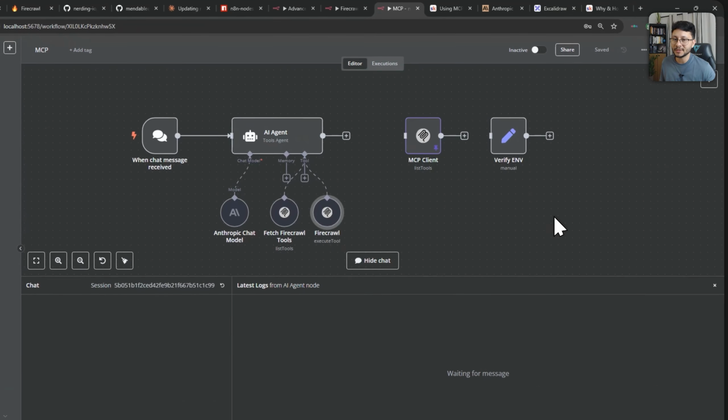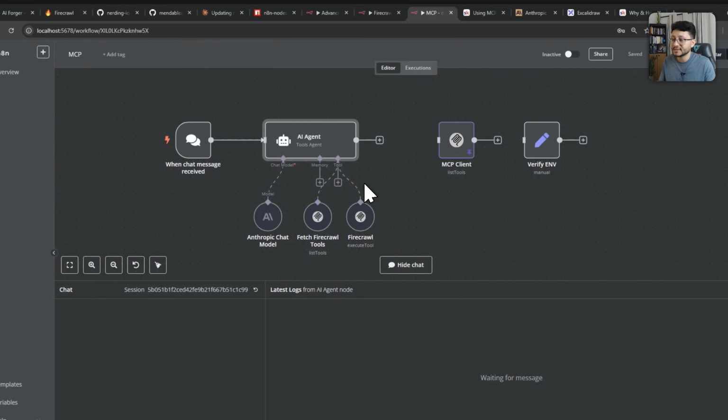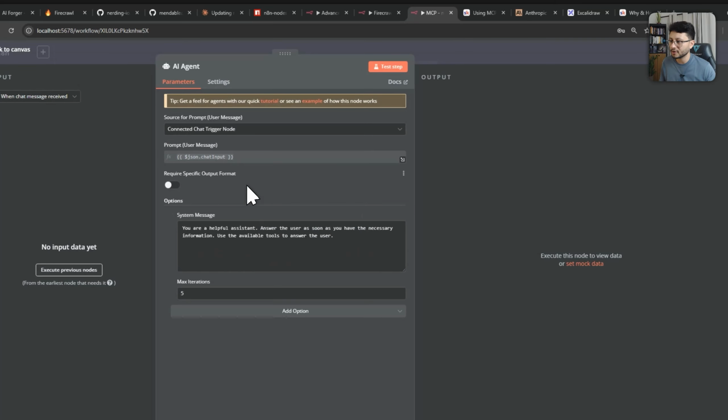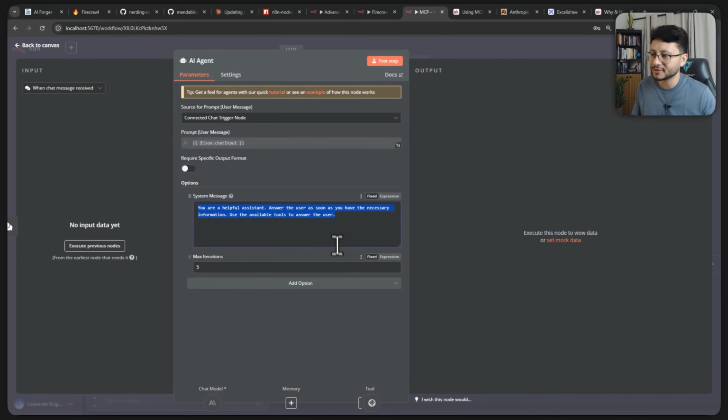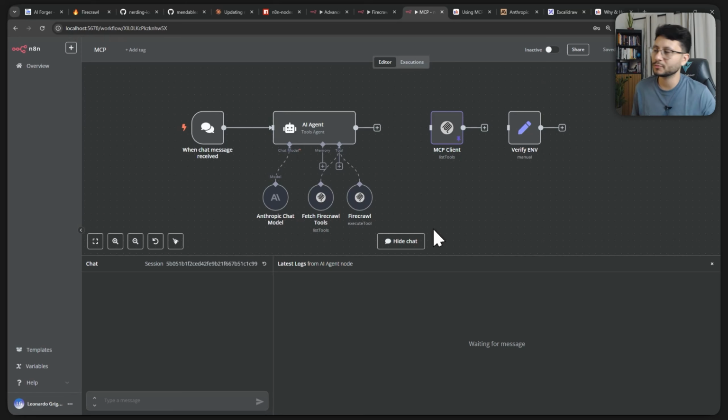But now with an MCP, you give all the tools over to the AI. The AI understands everything it has access to. Look at this prompt. It's nothing. You're a helpful assistant. Answer the user as soon as you have the necessary information. Use the available tools to answer the user. This is so easy. And I limited it to a maximum of 5 iterations. I mean, this is pretty insane, to be honest.